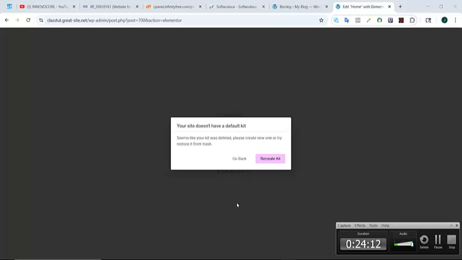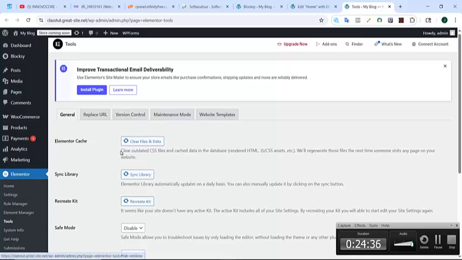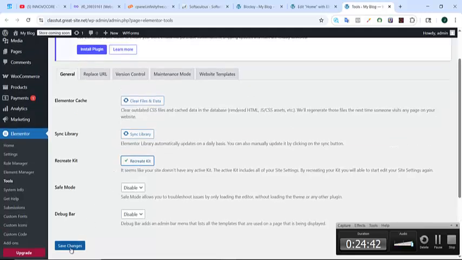All right, your site doesn't have a default kit. Seems like your kit was deleted. Please create a new one or try restoring it from trash. Okay, we're going to recreate. Click on this. We're going to recreate kit and save.